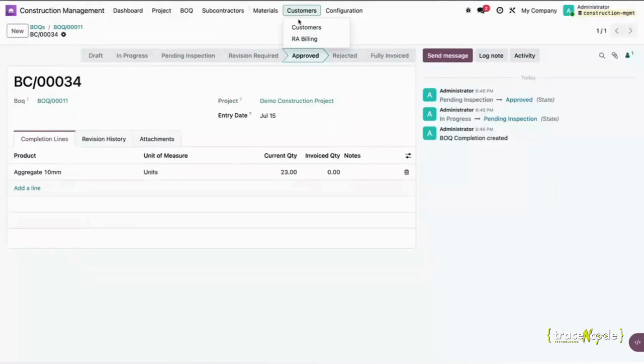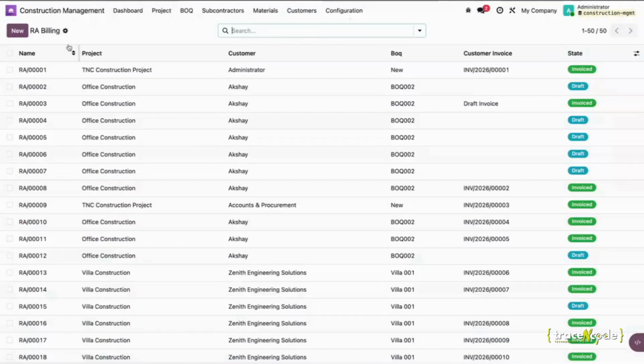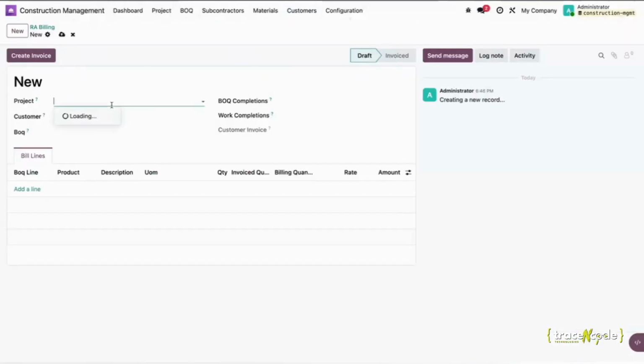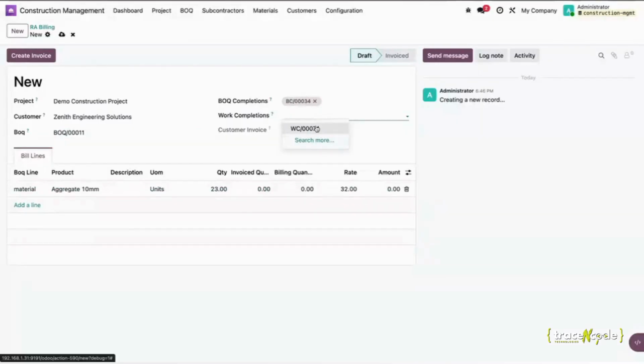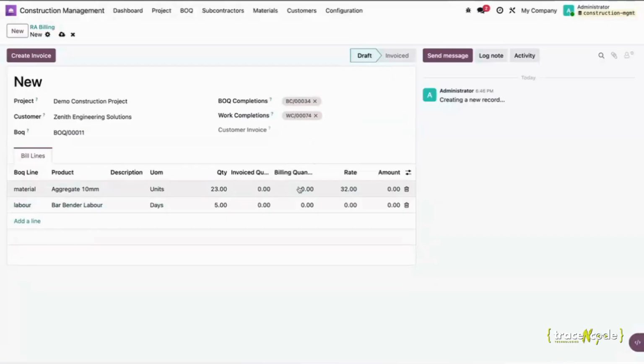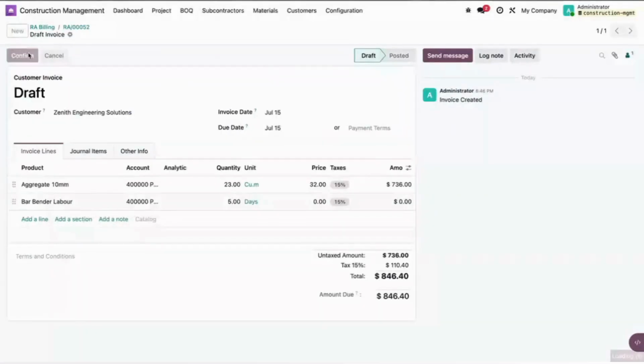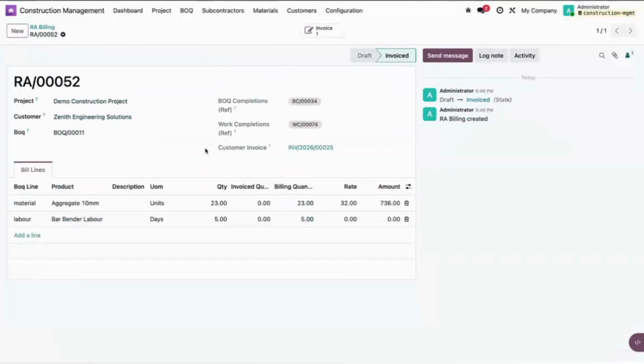And once your BOQ and work completions are created, you can just create a running account billing for your particular project and customer. You can choose the project, you can choose the BOQ, and you will be able to choose the work completions and the BOQ completions, and based on that you can add the billing quantities over here, and you can create your running account billing as well. So you will have your RA bills for the completion quantities, whatever work has been completed for the particular project.